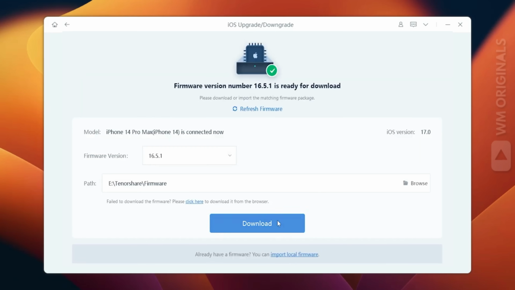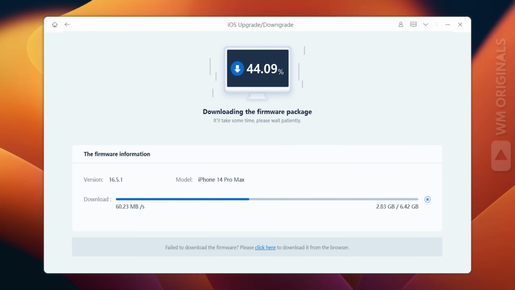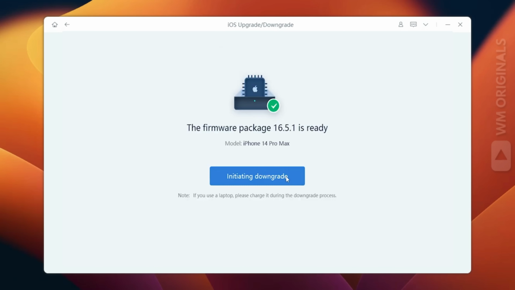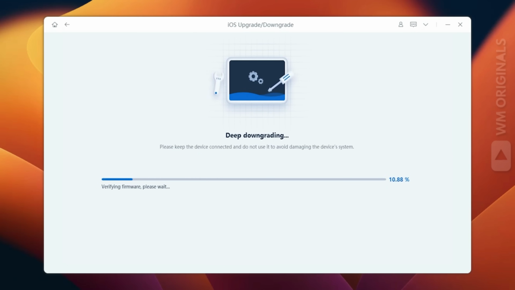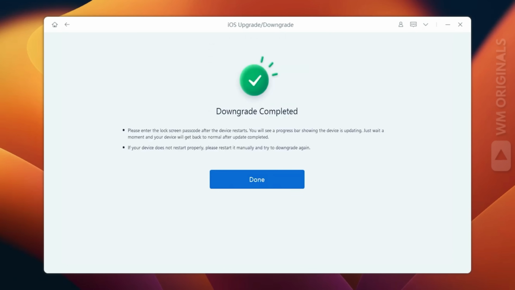Reboot now downloads the latest iOS 16 firmware package. Once the iOS 16.5 firmware download completes, simply click on Initiate Downgrade. Now click on Continue to start the downgrade process. It starts downgrading and may take some time. Allow it to complete the iOS downgrade process, and once done, here it mentions downgrade completed.